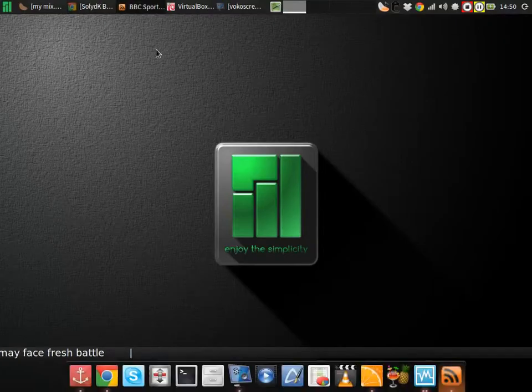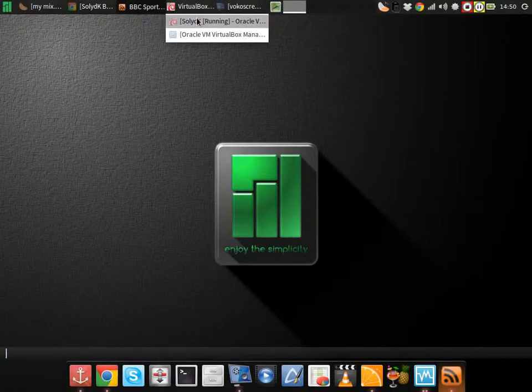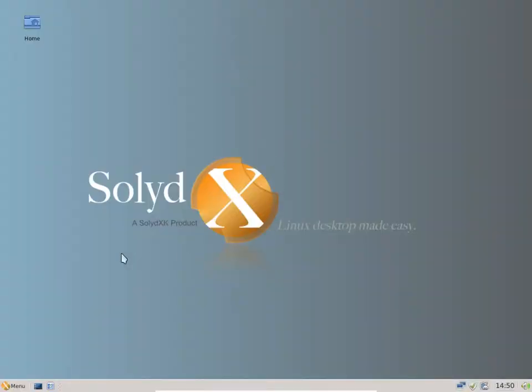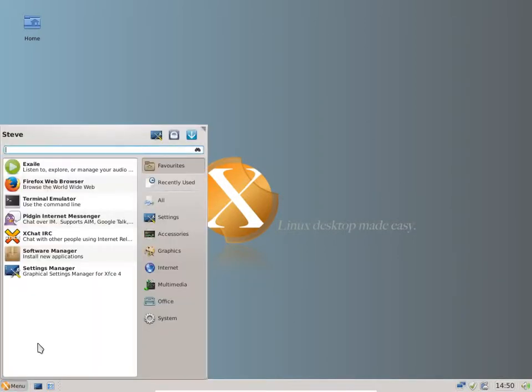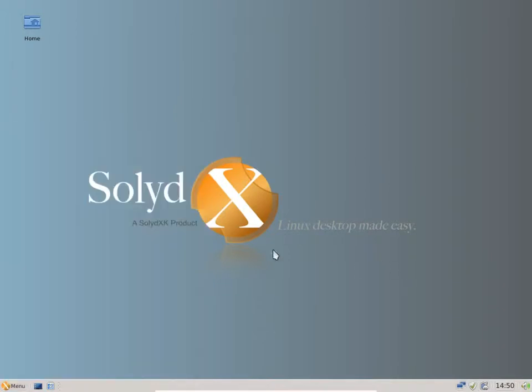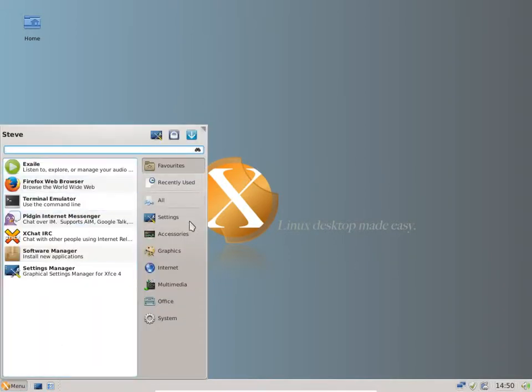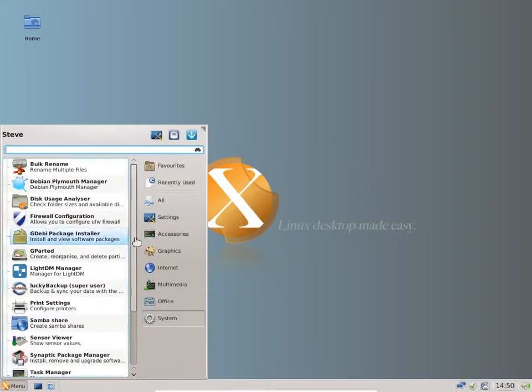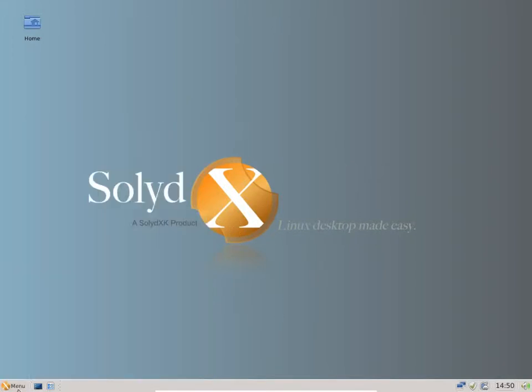Okay, so I've loaded this up into VirtualBox. As you can see, this is a full install into VirtualBox, fully updated. This is the SolydX version. So let's have a look around. Well, you get basically a nice Debian system with the XFCE interface, or you get a nice solid version with the KDE interface. It's your choice.